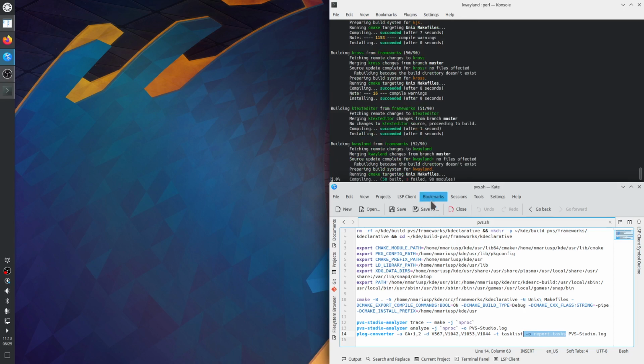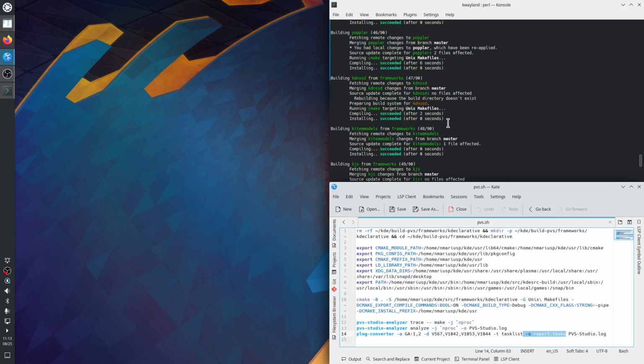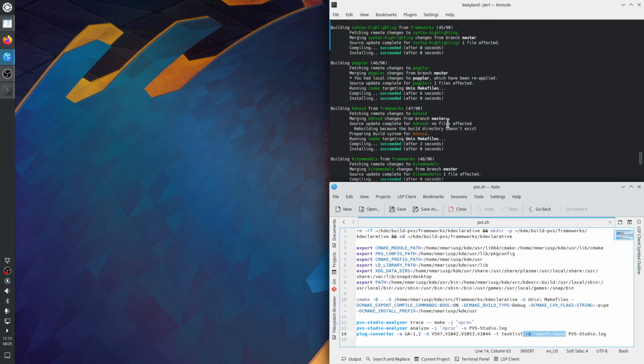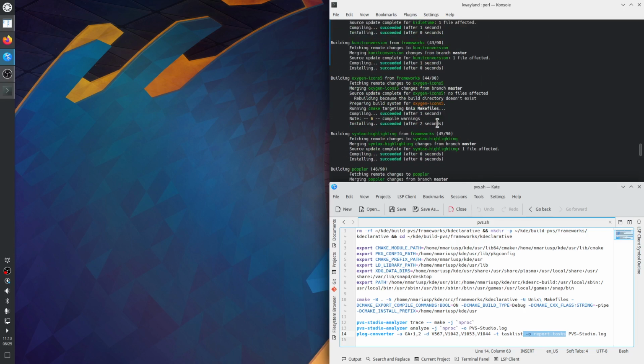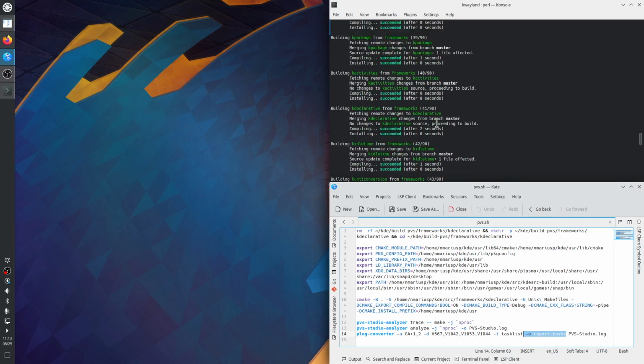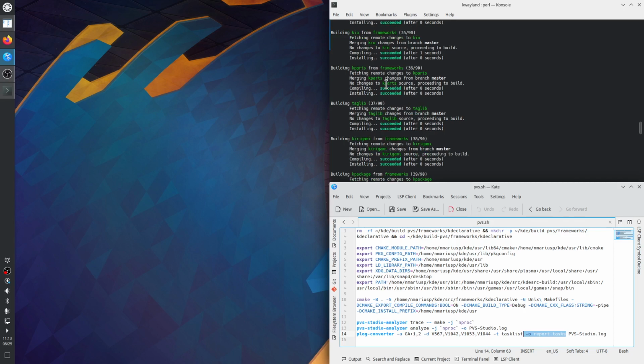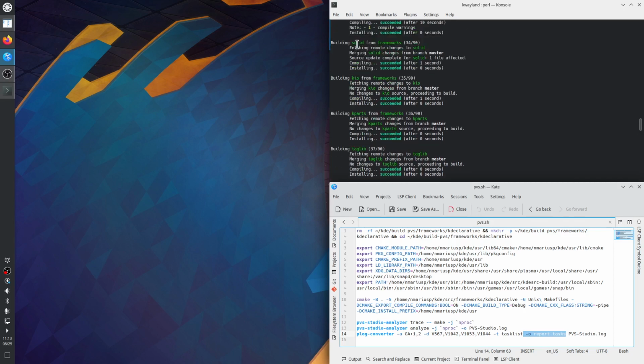Okay, so let's pick at random a KDE framework and try to identify some issues using PVS and maybe also fix them. Taglib. What's Taglib? It's not from frameworks. What? Solid. Let's go with Solid. Okay. So we're using Solid from frameworks.